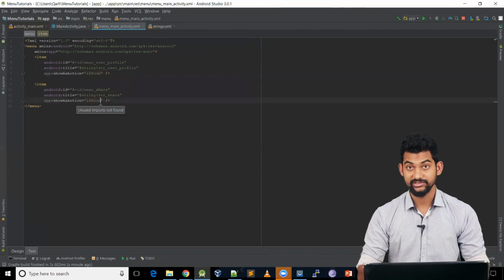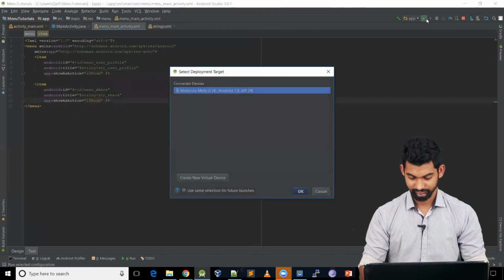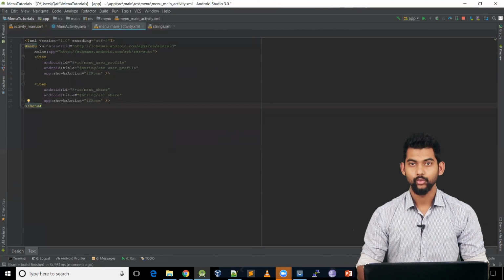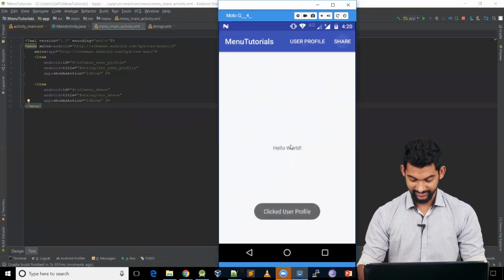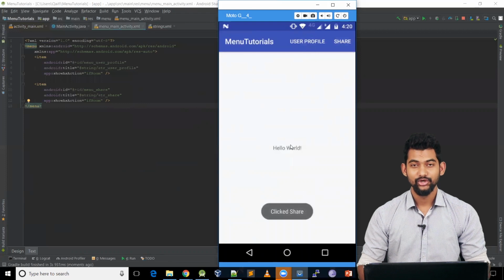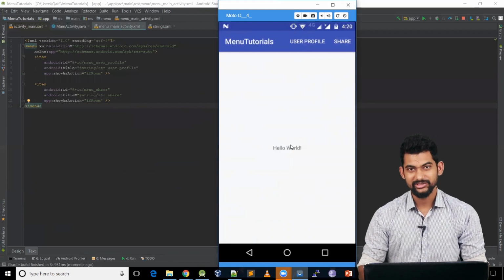Let's run our application and see the difference. Our application is up and running, so let's have a look. As you can see, both of our menus are visible here, and they're working fine. Now no one uses these text menus anymore, so let's replace this text with icons.